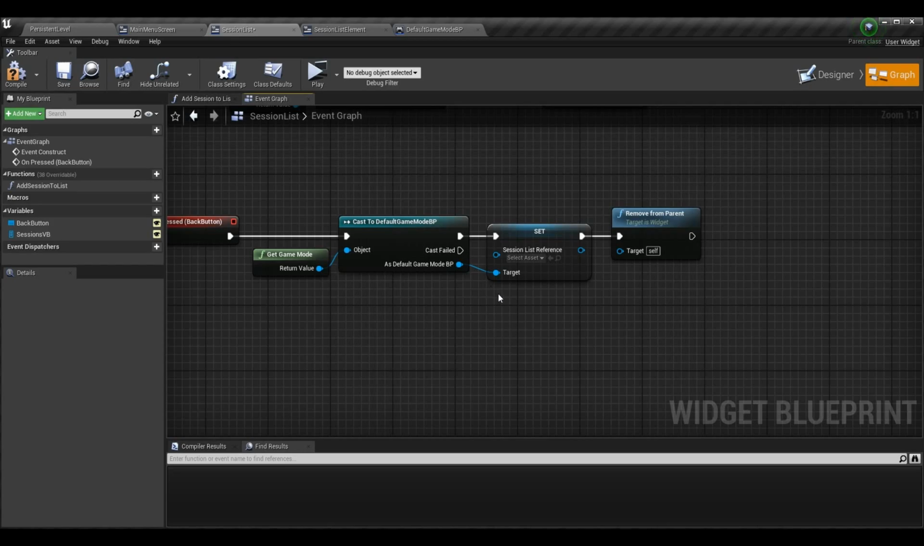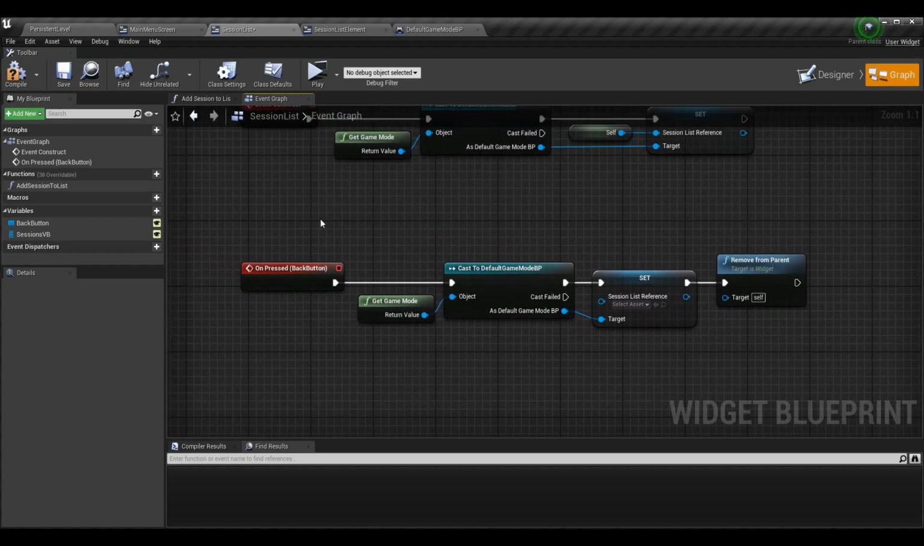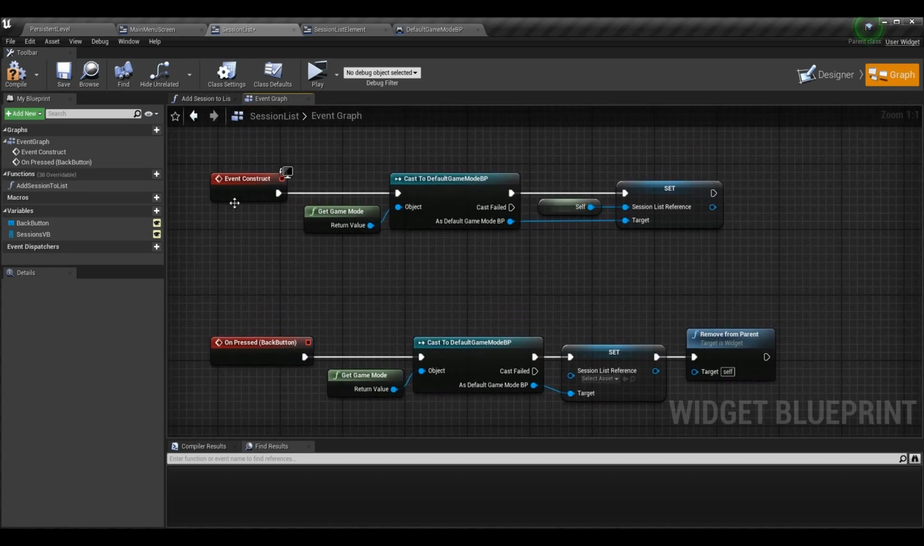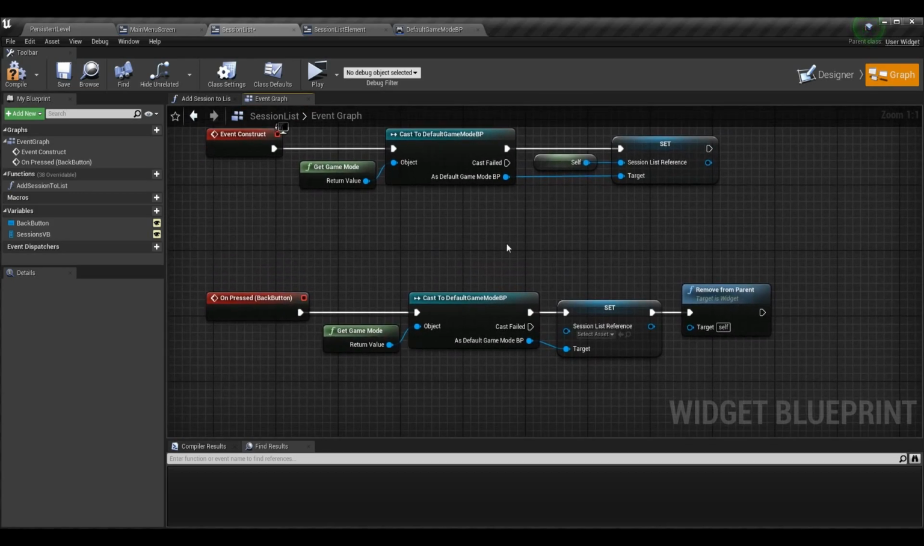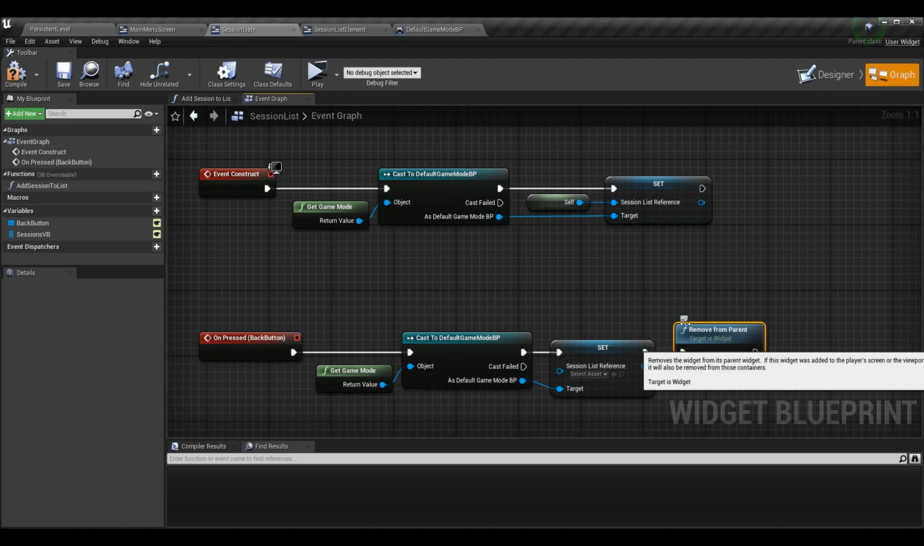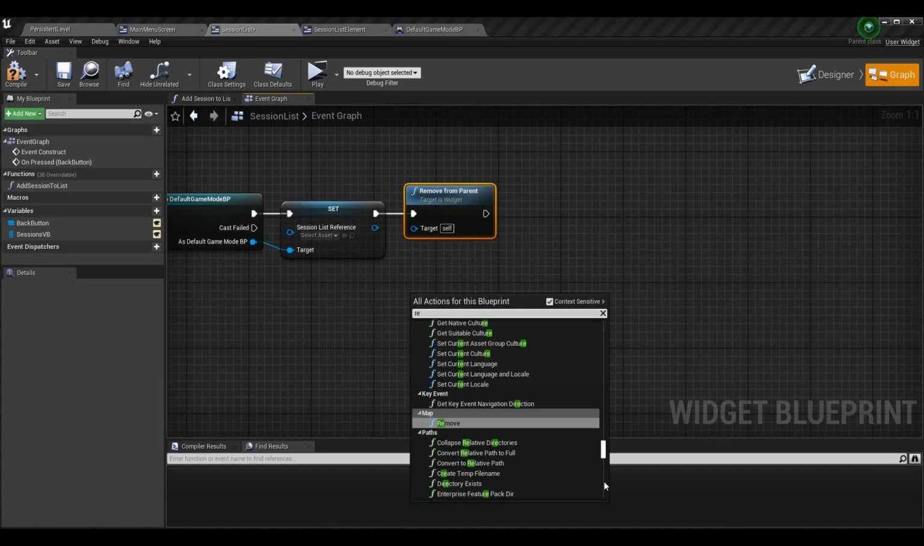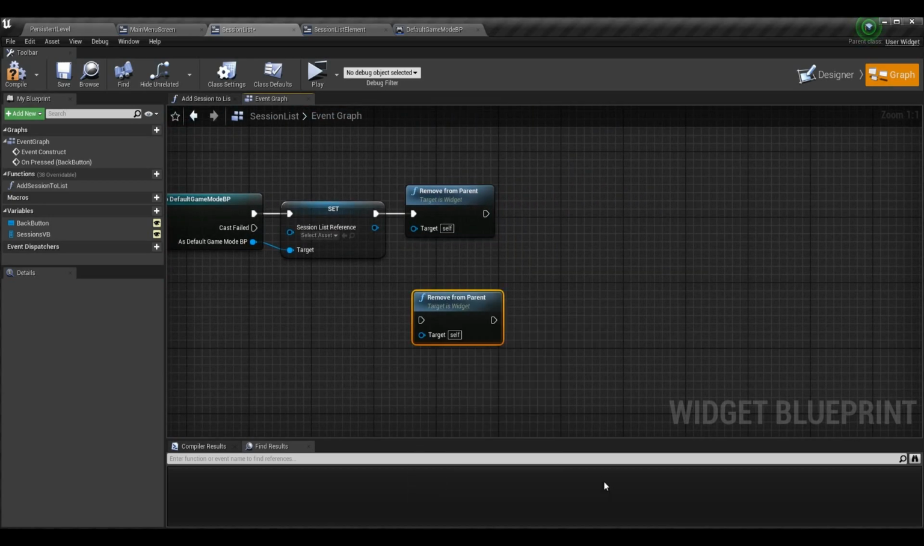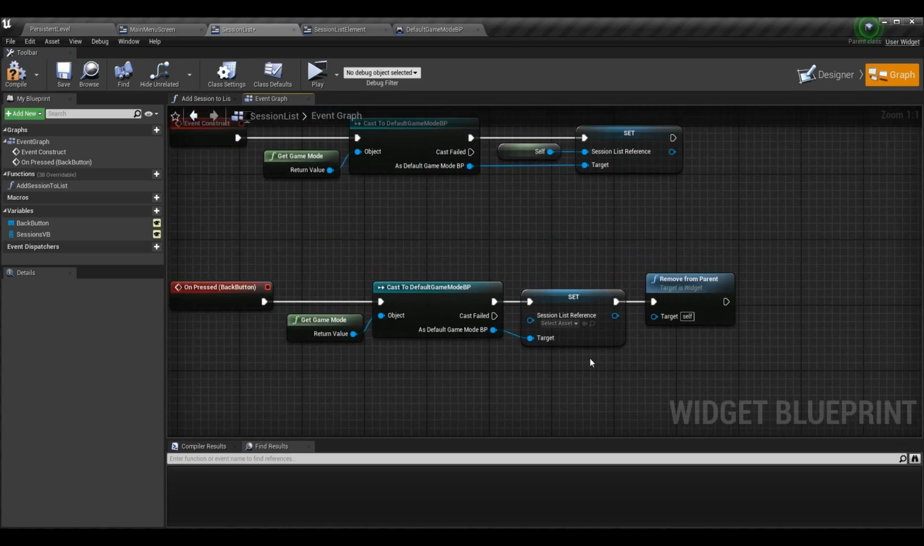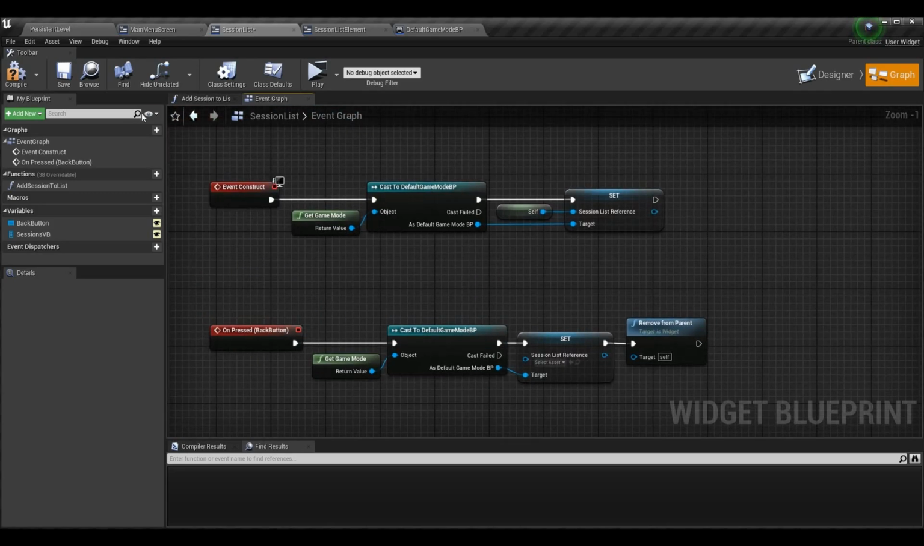This is the same as setting it to null pointer or just an invalid object. This will be useful because if we check for validity before using it, we'll know that if it's not valid, we've either exited the menu or we've never entered it. At that point, we can also remove from parent self, meaning that we will remove the session list from the screen. And to get this node, you literally just type remove from parent. So that is all the session list behavior finished.